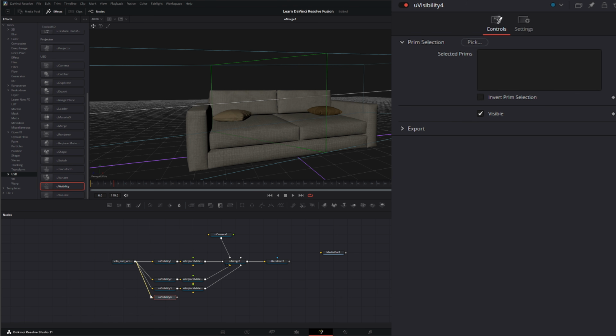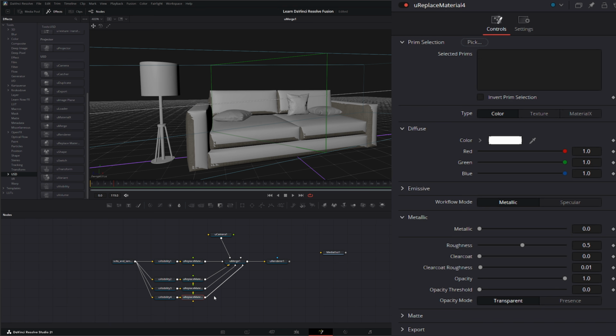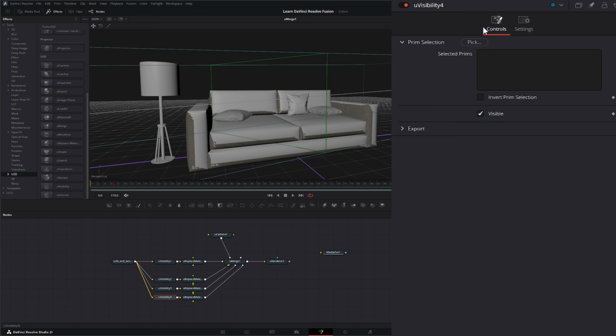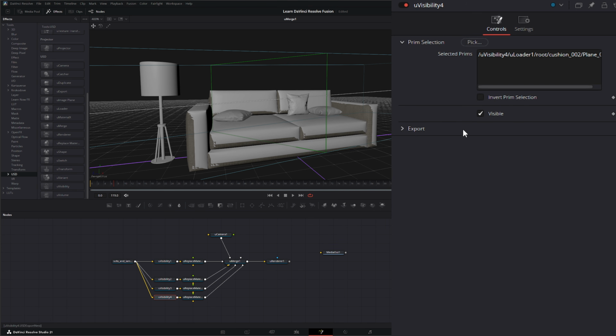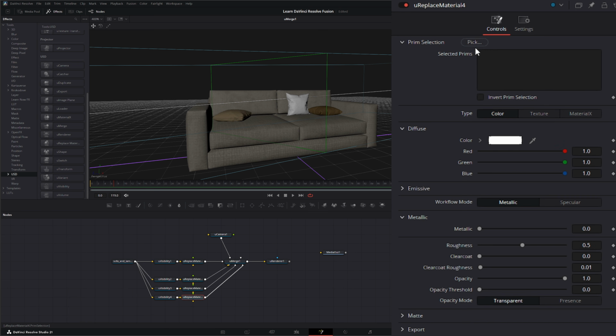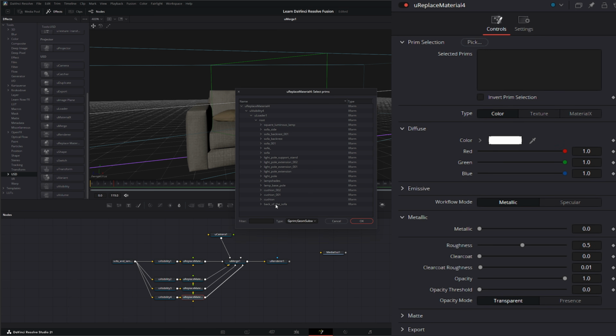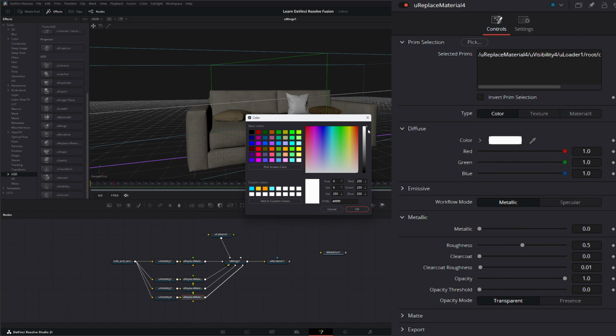Visibility, input that, add a U replace material, and make sure I'm plugging that into my merge. Go to this visibility, pick my last little cushion here, invert it, hide everything, replace material, pick my last little cushion here, and we can go here and we can make this a different color.